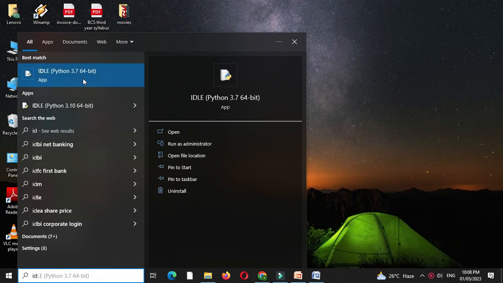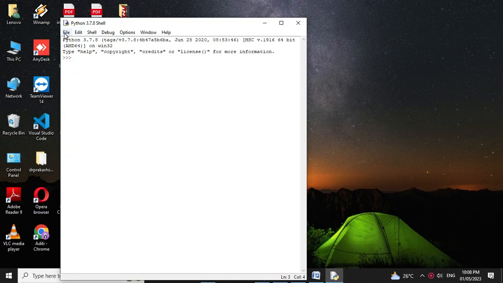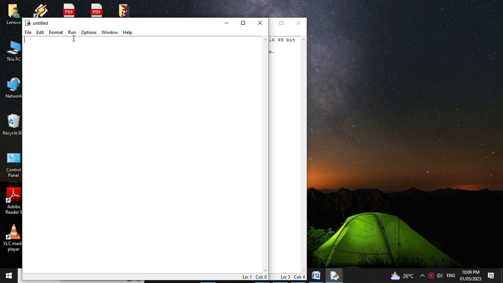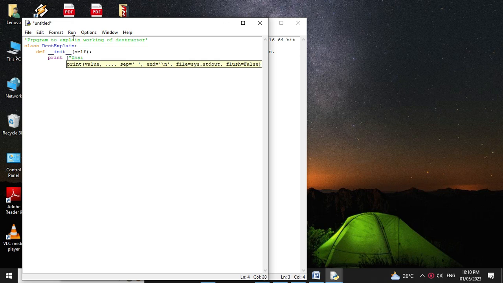Here we will write a program to explain the working of destructor. For this, first we will open the IDE, then we will add a new file, and in a comment line we will write the program description. First we will define the class, and then we will define the constructor, and here we will print the message inside the constructor.